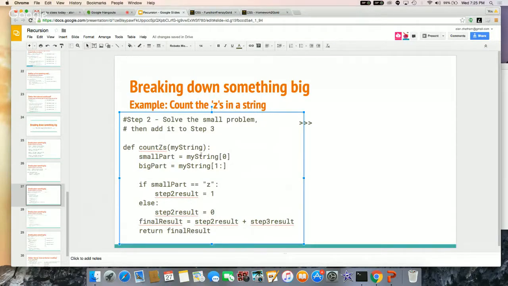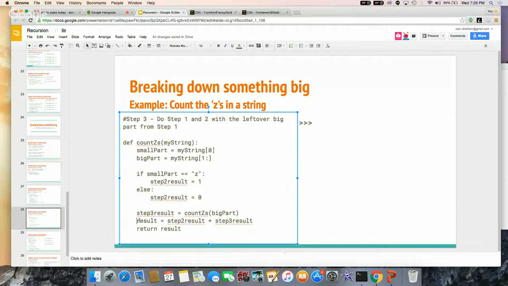We're breaking small part and big part, and we're just solving small part. And then add it to step 3 is we're taking the result of our small part and then adding it to the result of step 3. It's going to be the result of our big part and to our final result. So then step 3 is do steps 1 and 2 with the leftover big part.